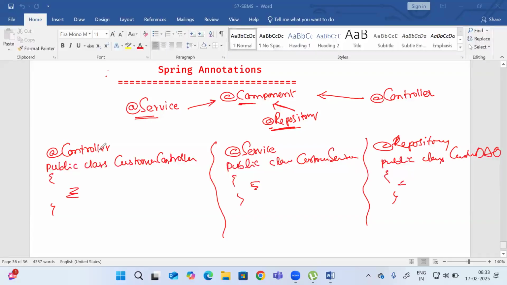So what are the annotations here? Controller, Service, Repository. Three annotations you found. All these three are child annotations of Component. That's why Component again is not required. Suppose if I write only Component, you tell me whether it is a presentation layer class, a service layer class or a data access layer class.